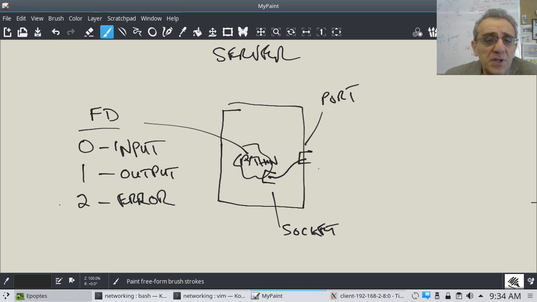Okay? These file descriptors exist for all programs. So where would input come from? Well, input could come from the keyboard. That's standard input. Okay, standard output, that's the screen. When you print stuff, it goes to standard output. And when you have errors generated, that goes to standard error too, and that's usually the screen as well, although it can be redirected. Okay?